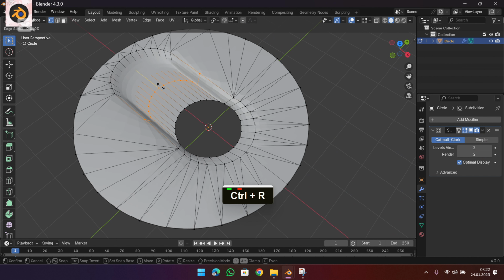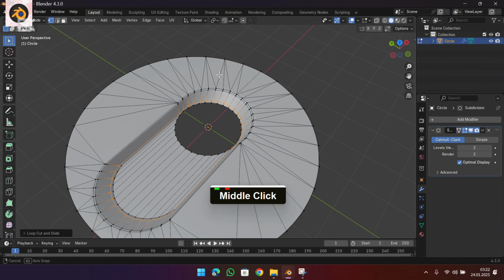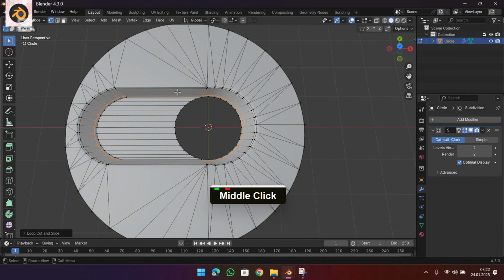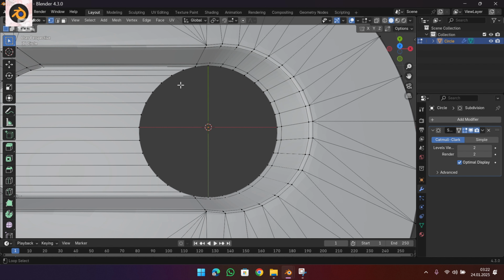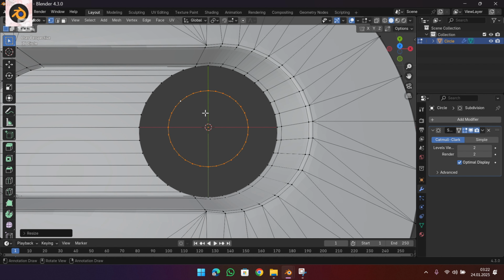To add a loop cut, press Ctrl+R and hover over the object where you want the cut to appear. Once the preview of the cut is visible, left-click to confirm the position, and move the mouse to adjust its placement before clicking again to finalize. Press Shift+D to duplicate the selected object, then move it to a new location before left-clicking to confirm the placement.